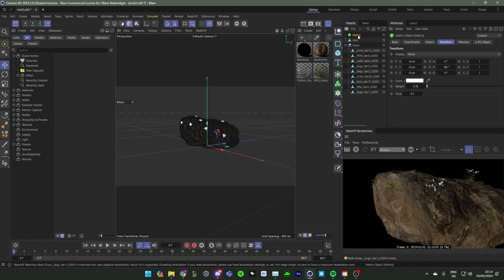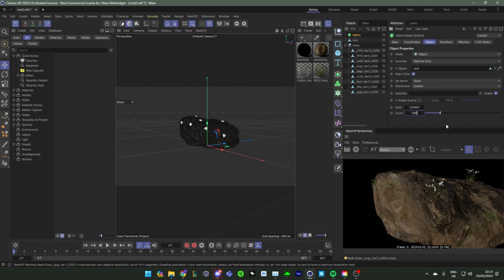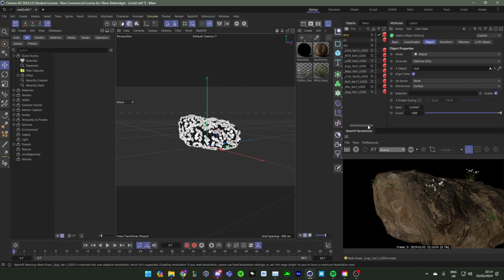What we're going to do is increase this count to about 1,000. So this will appear like quite a lot, but it's what we need. We need probably about 1,000, maybe a bit more. You can go a bit less. It depends on how much foliage you want, how dense you want it, and that sort of thing.